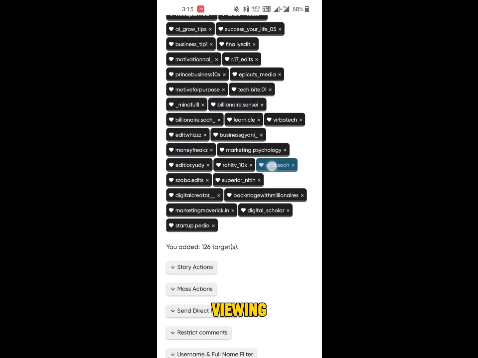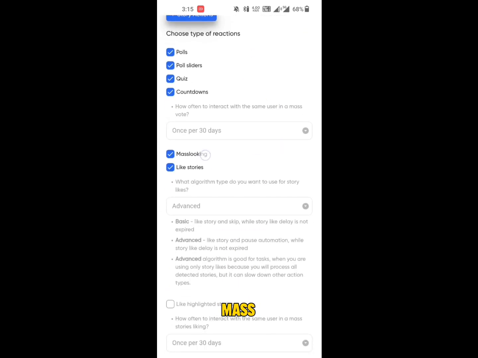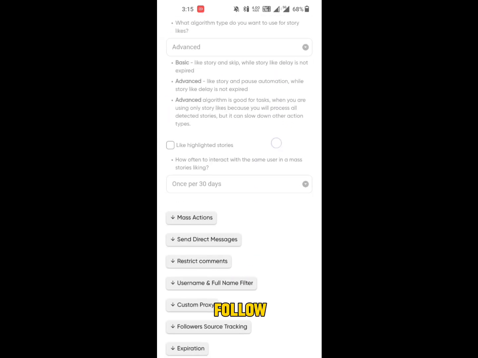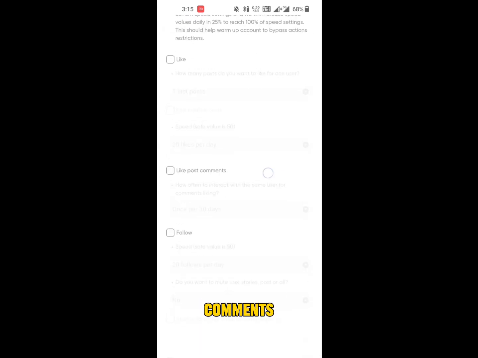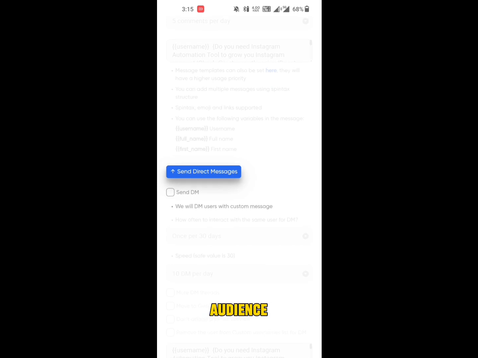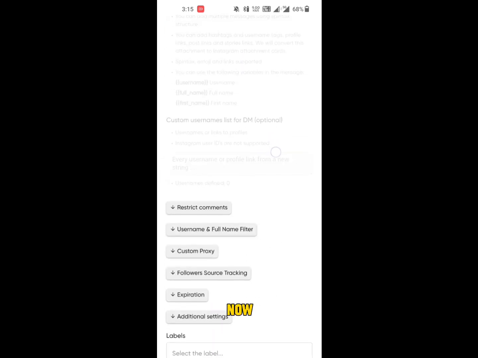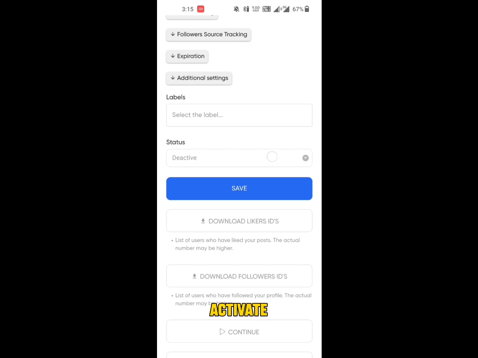Select the story, viewing automation, tick all the options you see. Select mass action as like, post, follow, unfollow, comments. Add the direct DM to your targeted audience, Instagram users. Now select Active to activate the Instagram Masslooking automation.